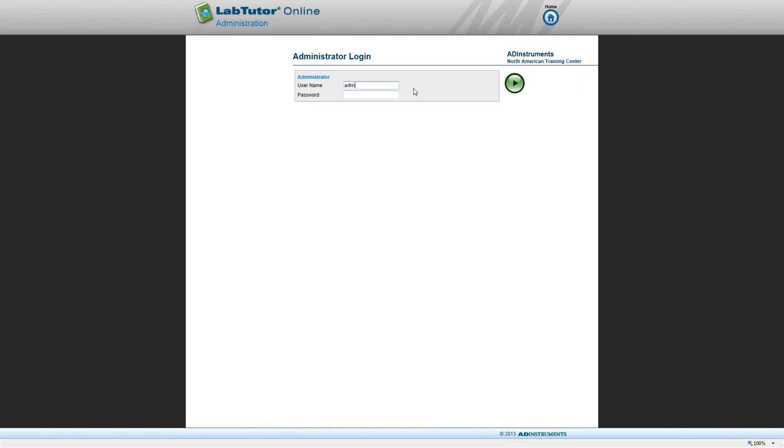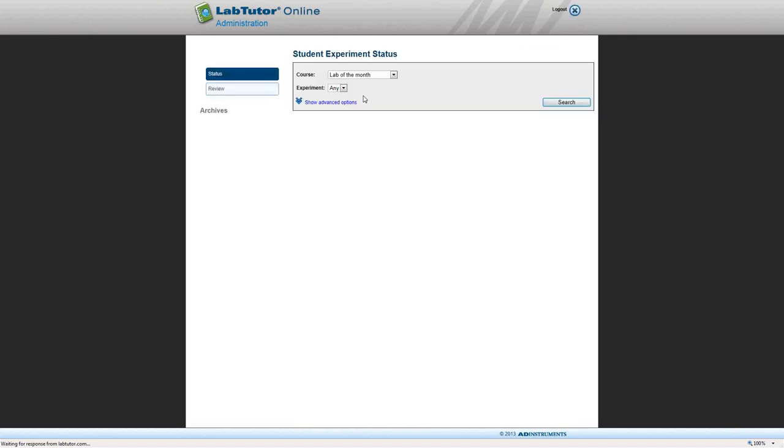Now I just log in again with my same credentials. The machine's thinking. And you'll see the administrator interface for Lab Tutor Online is greatly diminished from what I see when I look directly at my server on the local area network. So again, I want to select status. I want to pick the course I'm interested in and the experiment that I'm interested in.